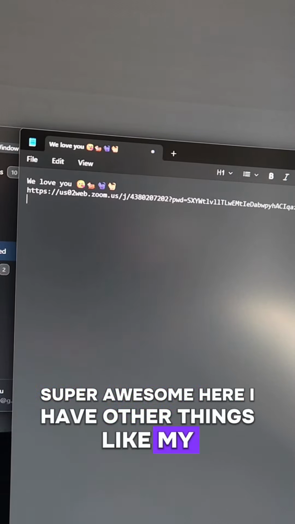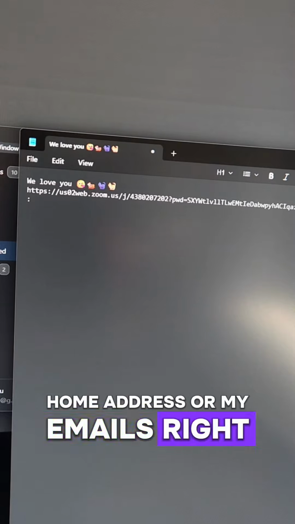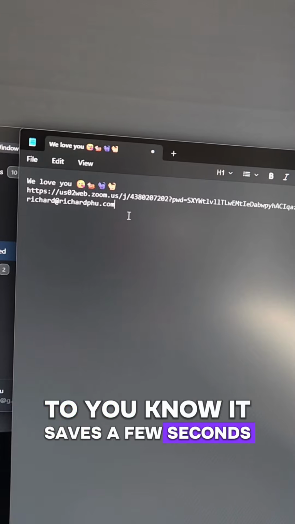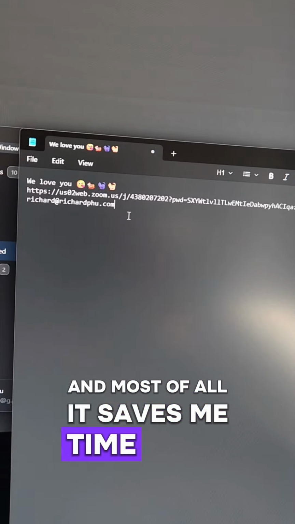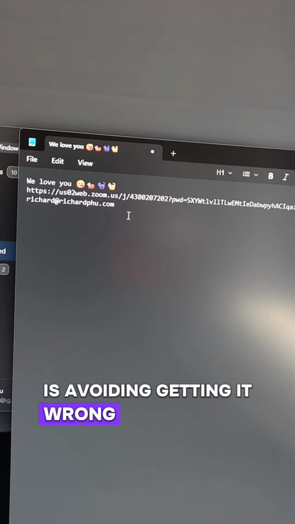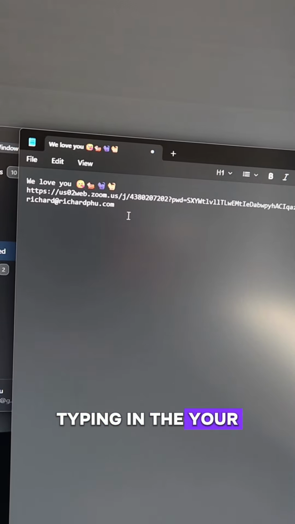Here I have other things like my home address or my emails, right? So I got RPW, which is RP work, right there, and then it just pops it in. So it makes it easy for me, it saves a few seconds, and most of all, it saves me time from getting it wrong, right? That's the bigger cost here, is avoiding getting it wrong when you're not actually typing in your key information correctly.